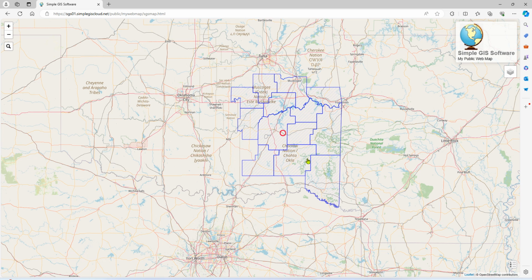So I can edit this layer in my Simple GIS client application, and as I make those edits and sync them back to the server, they become visible in the web mapping application. So hopefully this was useful.